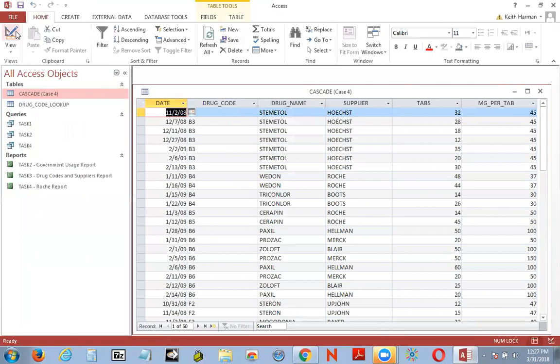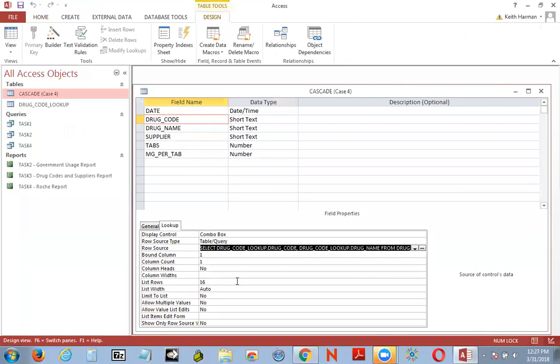Now, let me go back down to the design view because we forgot to do something. Here under column count, this is in the lookup tab. We're going to have one bound column. We're going to have a column count of 2, okay? And the column widths, I'm going to put 1 inch, semicolon, 2 inches. So that the drug code, that little part of the drop-down menu, doesn't need that much space. Now, the drug name, that's a different matter. Okay? And I'm going to go back up to the datasheet view.